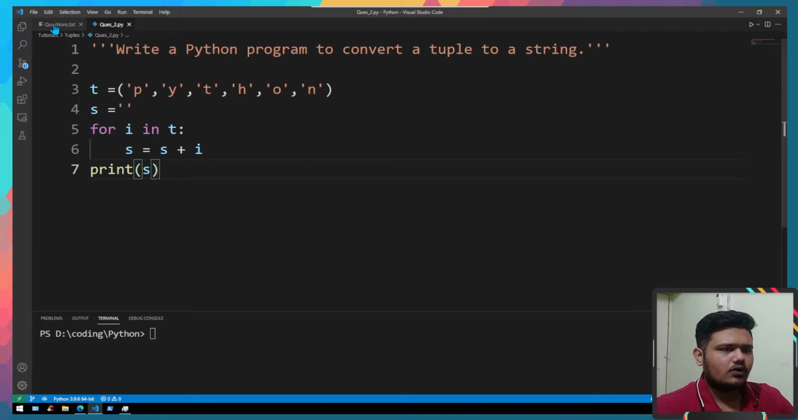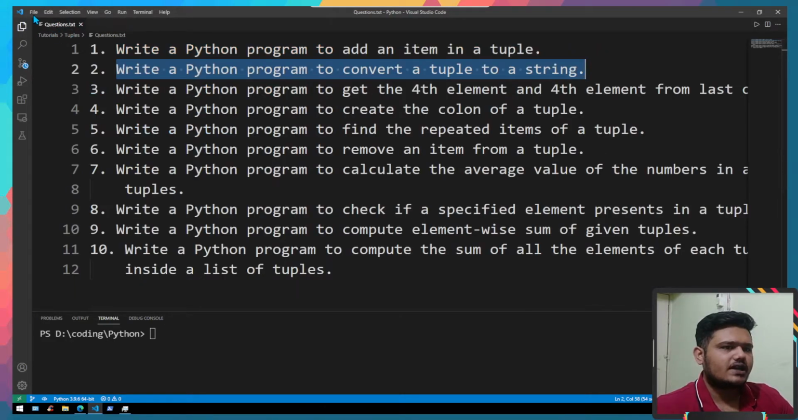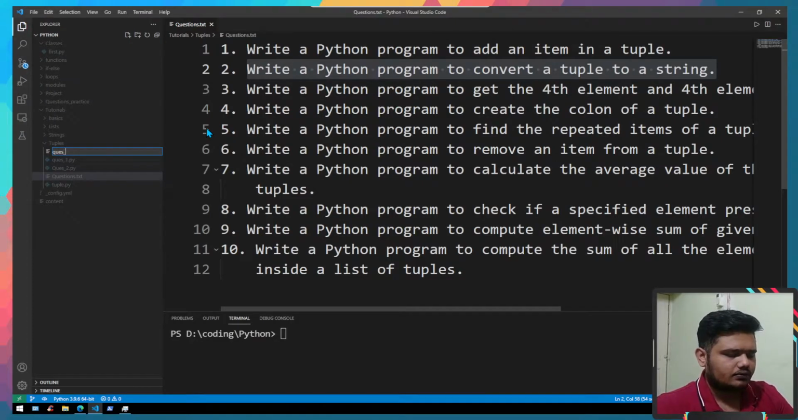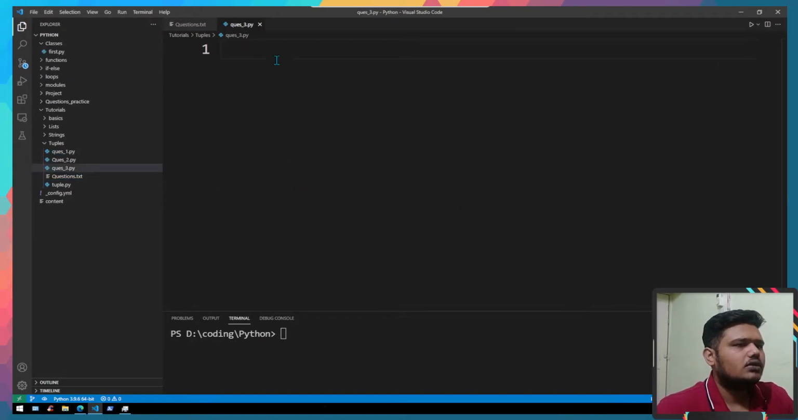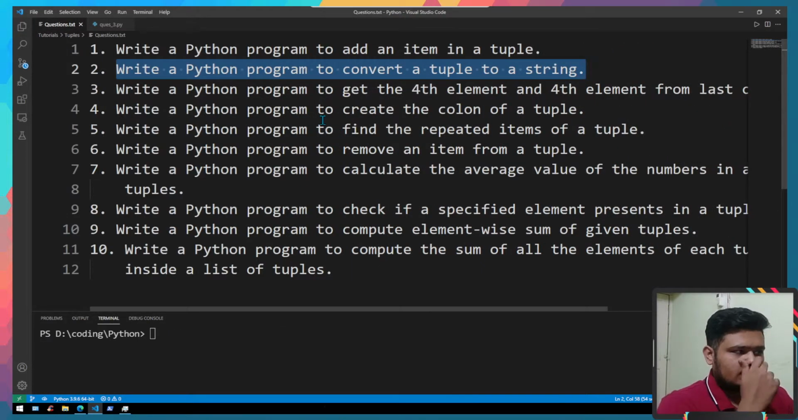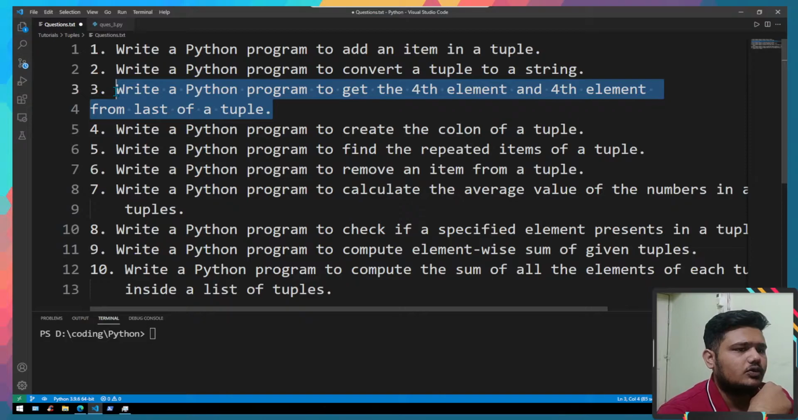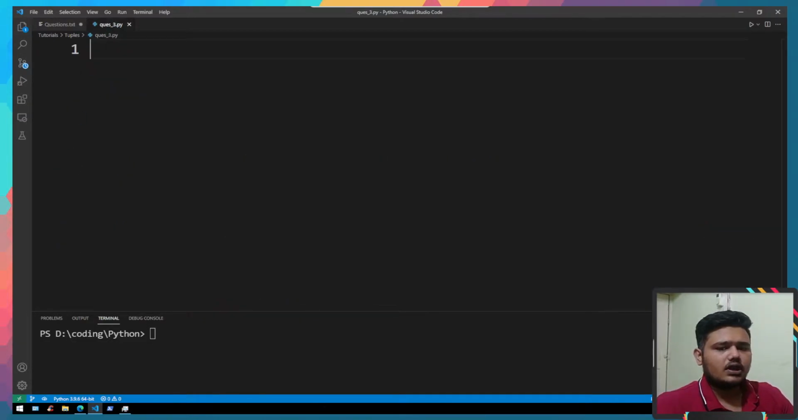So moving forward, let's check out our third question, what exactly it is and what we have to do. So here, what we have to do is write a Python program to get the fourth element and fourth element from the last of a tuple. Okay, let's check how we have to solve this.